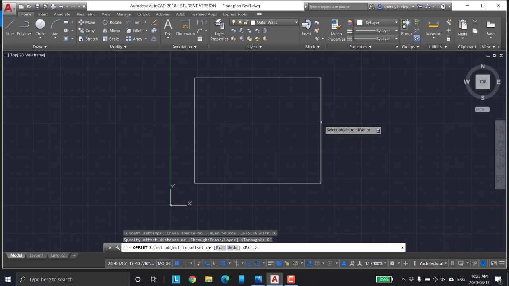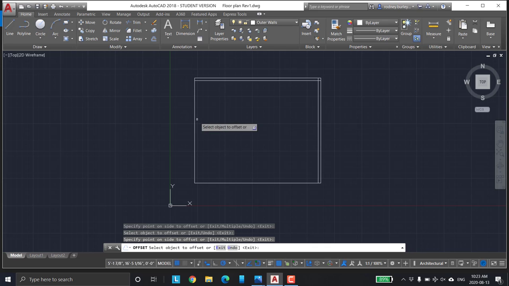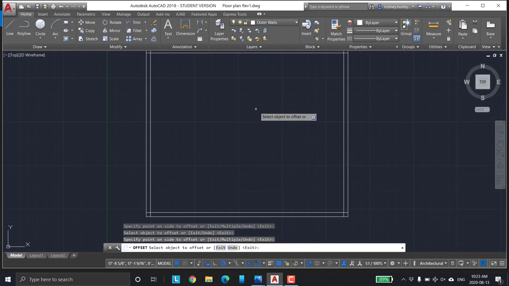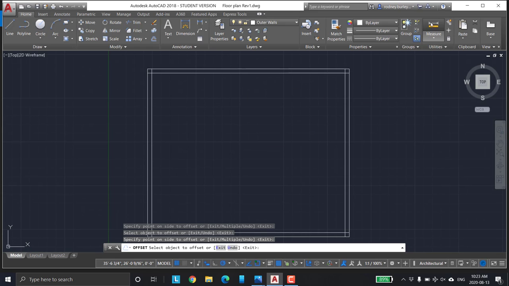So all you do is you come down here and you click this and you click there. You click this and you click there. Click this and you click there. And click this and you click there. So now I've thickened up my walls to 6 inches. And if we wanted to, we could come down here and measure it. And you'll see it's 6 inches.